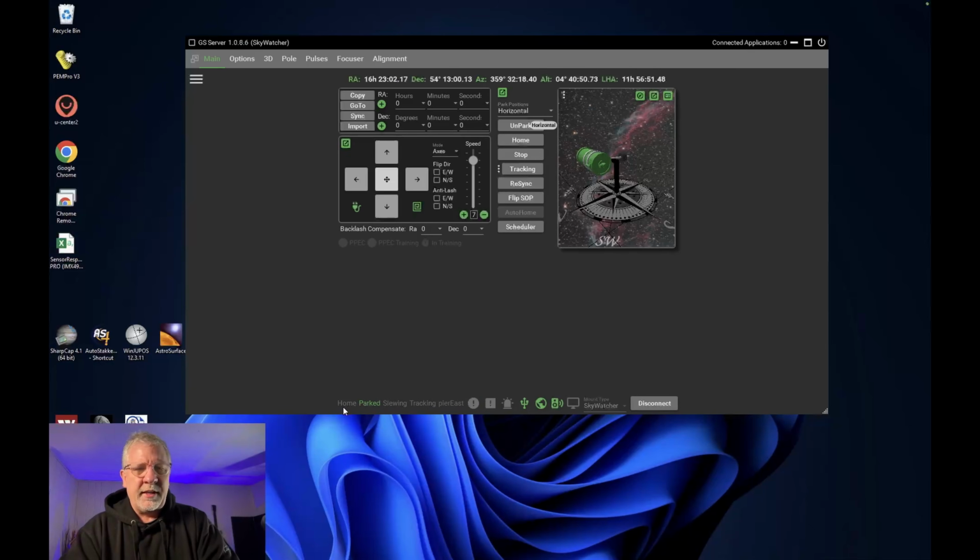So obviously we've got some status monitoring here. I'm parked. It'll tell me if I'm home. It'll tell me if I'm tracking. This will be highlighted. It also tells me that right now I'm Pier East. If I'm on the other side of the pier, it'll tell me that I'm Pier West. So this is all information here.